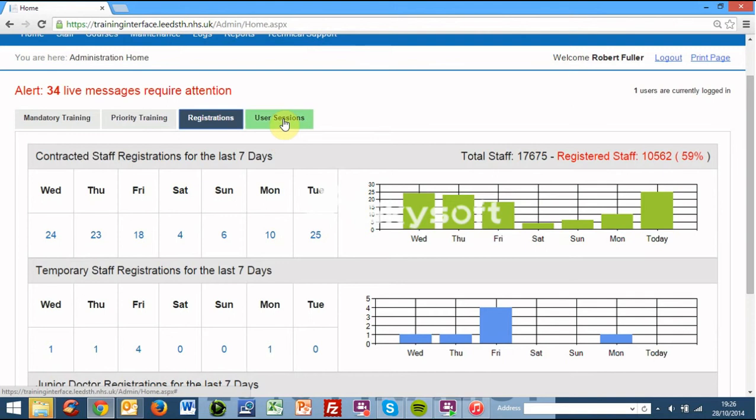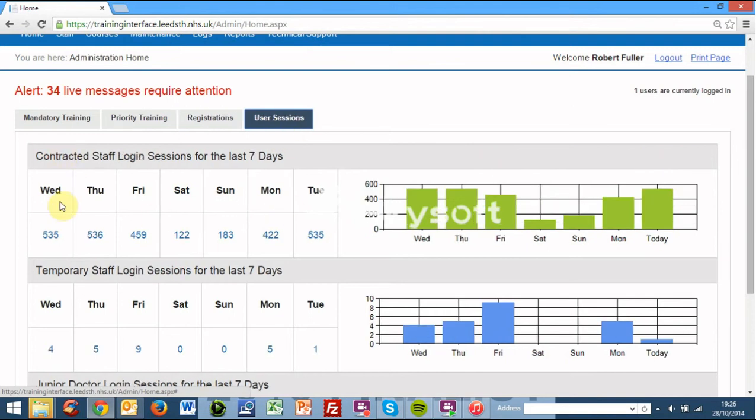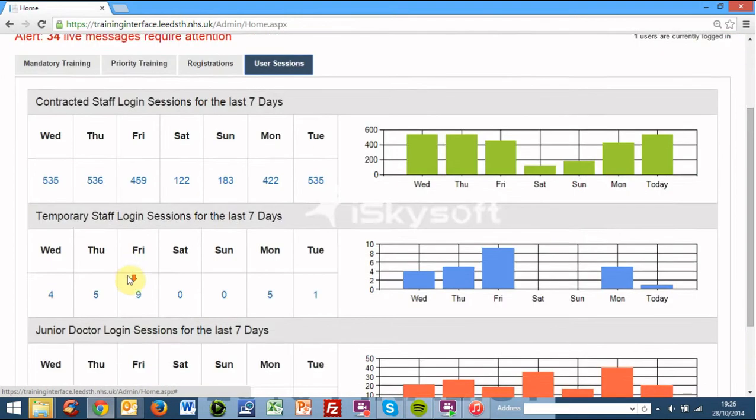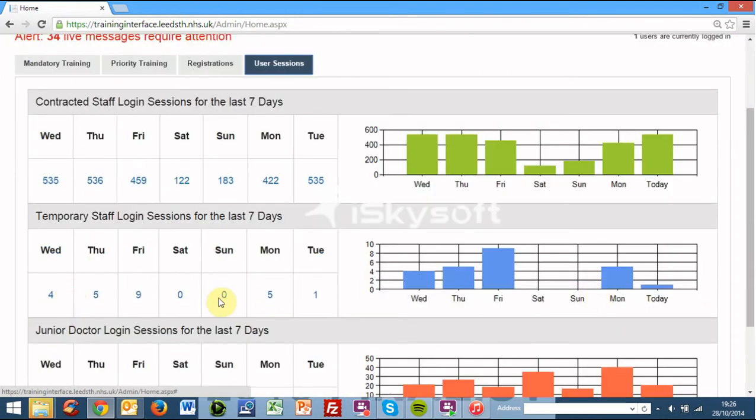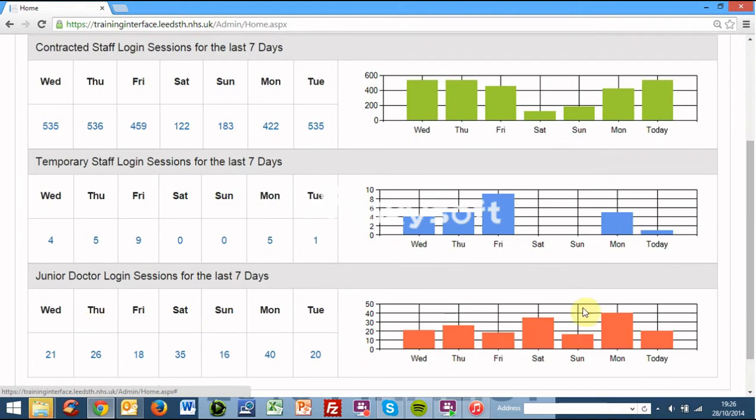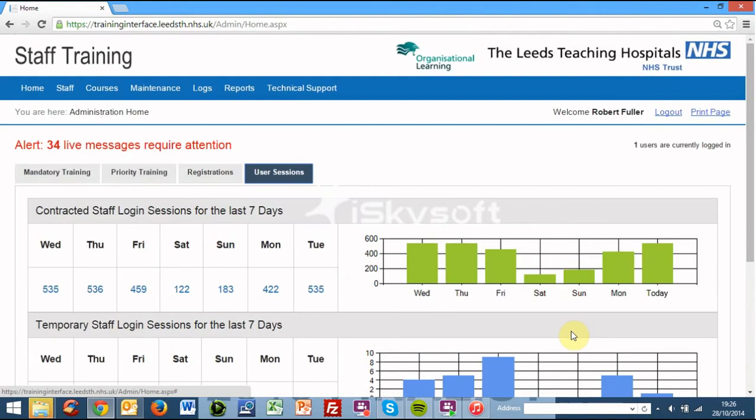And one step further, we can look at user sessions. So on a day-to-day basis, how many people are logging in and using the system. And again, that's contracted staff, temporary staff, and junior doctors. Just some helpful statistics that we as administrators may want to refer to.